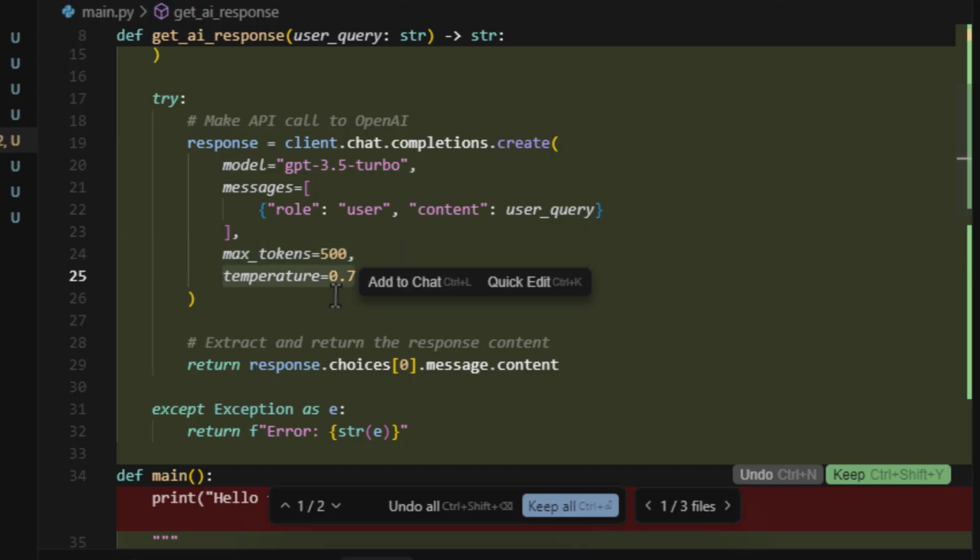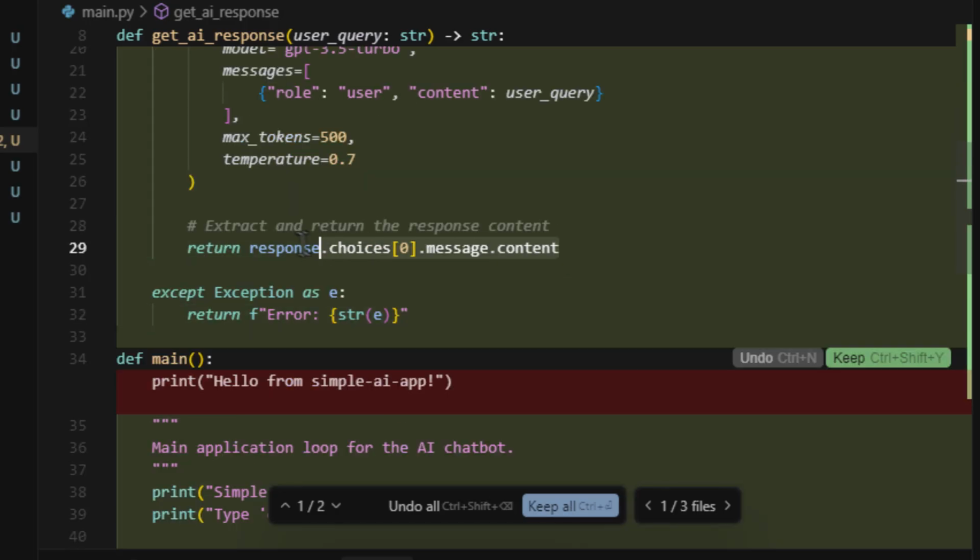Then we have temperature. You can think of temperature as a knob that you use in order to scale how imaginative you want the model to be. The values that are accepted are between 0 and 2. The lower the values, the more deterministic or focused the model will be, and the higher the values, the more exploratory or imaginative it will be. And here we have our response content being returned from the method.